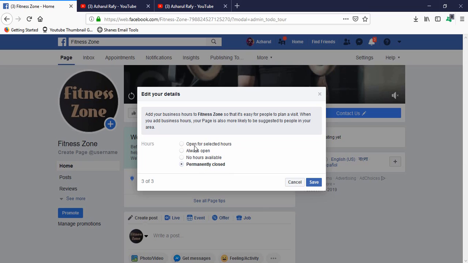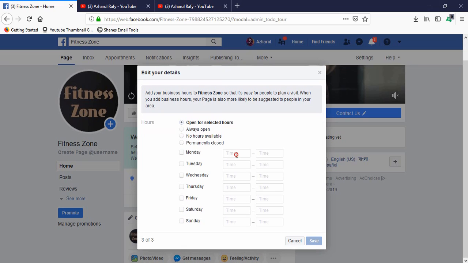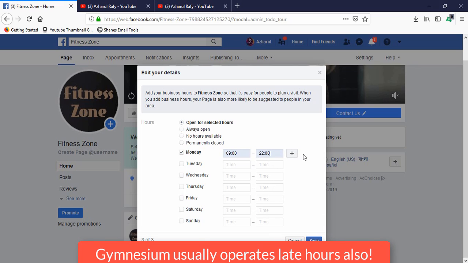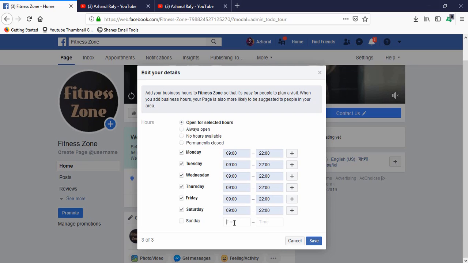So I'm going to select open for selected hours. I'm going to put Monday 9 a.m. to 5 p.m., or actually let's make it 10 p.m., so it could be 22:00, and then the same 10 p.m. for the other days. Or actually, let's keep one day off, let's keep Sunday off. So now I'm going to click on save.